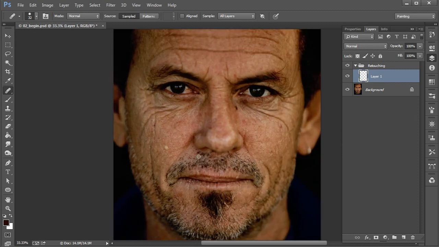Let's go ahead and zoom in here. So I'm going to kind of start with this little guy right here, that little bump. I'm going to hold down Alt and sample some skin right here that I like, and basically just heal that, painting right over it. So if you've kind of dabbled with some of these healing tools over here, you're probably wondering, well, what's the difference between the healing brush tool and, say, the clone stamp?